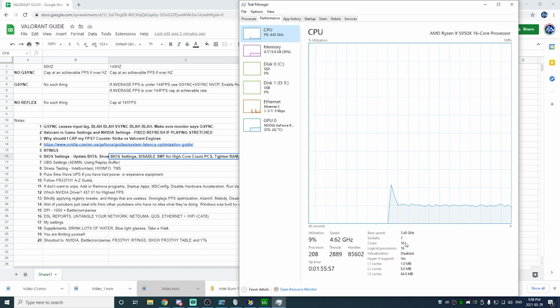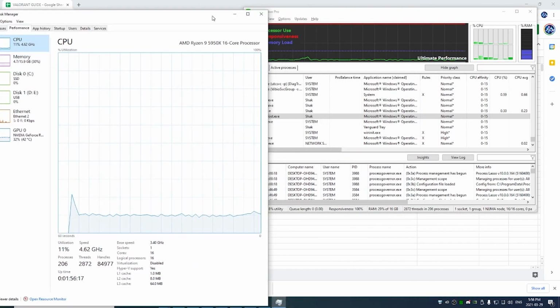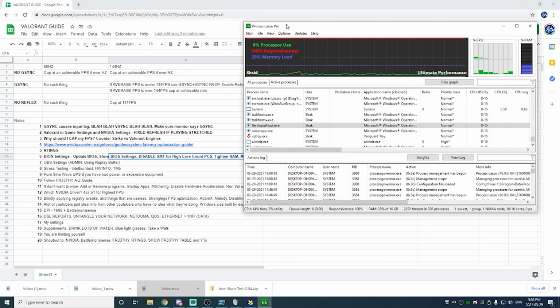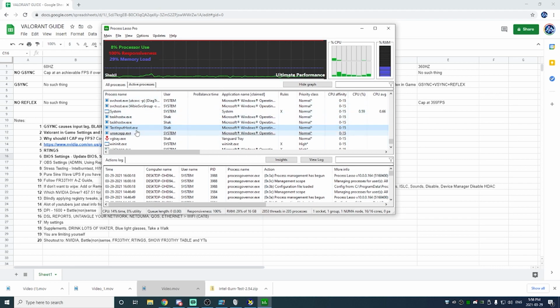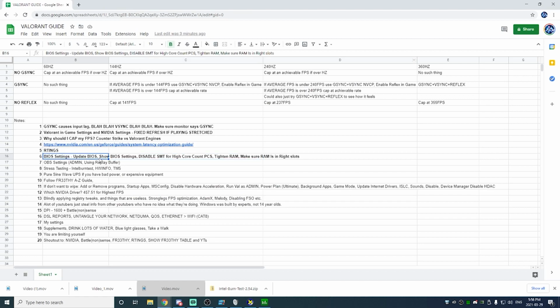You do not want to disable SMT if you have a 4-core CPU or lower. If you have an 8-core PC or higher, I recommend disabling SMT or hyperthreading. You don't have to do it in BIOS. You can use Process Lasso. I have this so it's always on top. What you can do is find the game in Lasso once it's open, right-click, CPU Affinity, Always, and you can disable SMT. What we'll do is uncheck all the threads. You can do it that way as well, just specifically for the game.